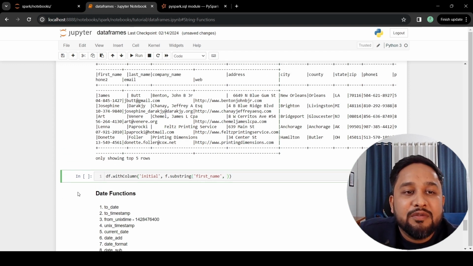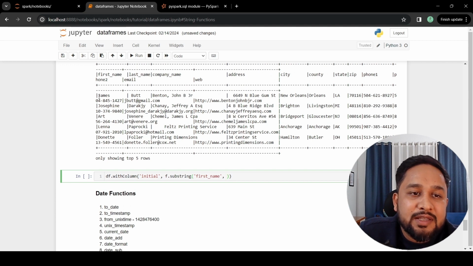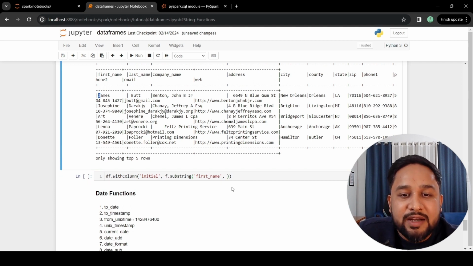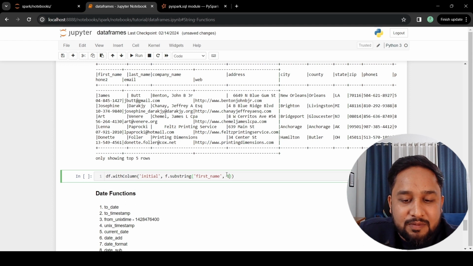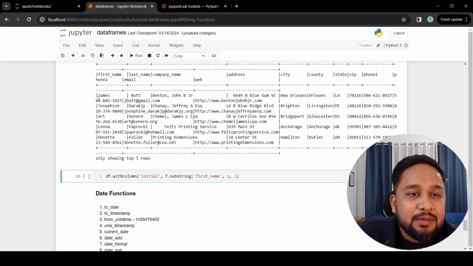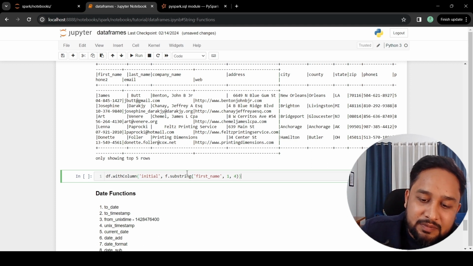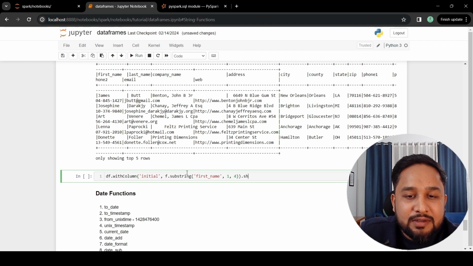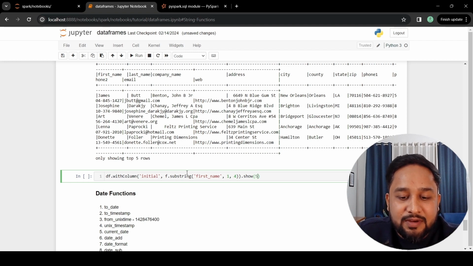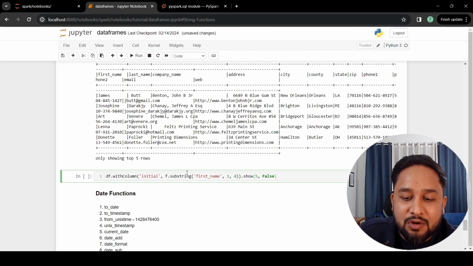It asks from where you want to start the substring. So I'll say that I want to start from the first character itself, so I can pass the position as 1, and for the length of the substring, I'll say that I want to take 4 characters. Okay, so let me just show and see whether we are able to create a new column.